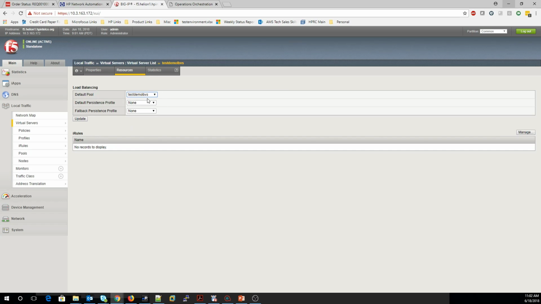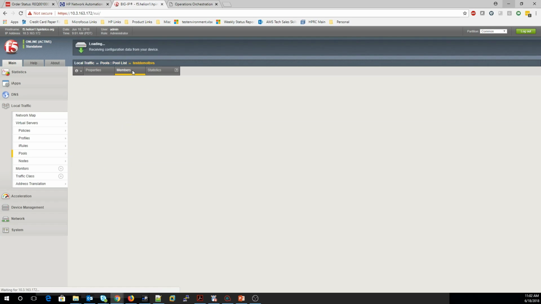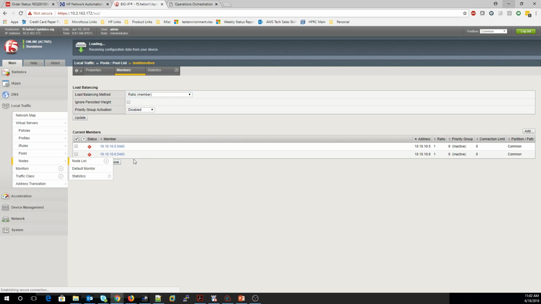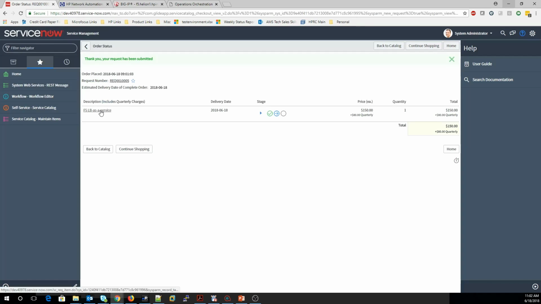And they can see the default pool according to the customer's need. And then if you go to the pool, it will have the same name and the members inside it, whatever the customer defined. And those nodes will also exist in it as well. So it is very easy to do from ServiceNow.